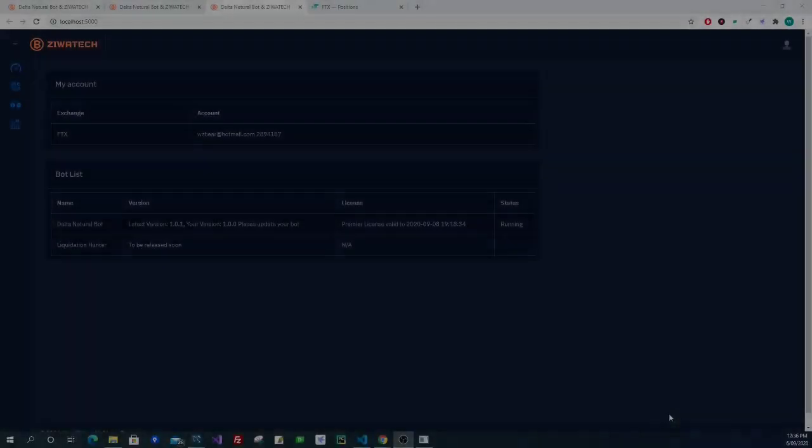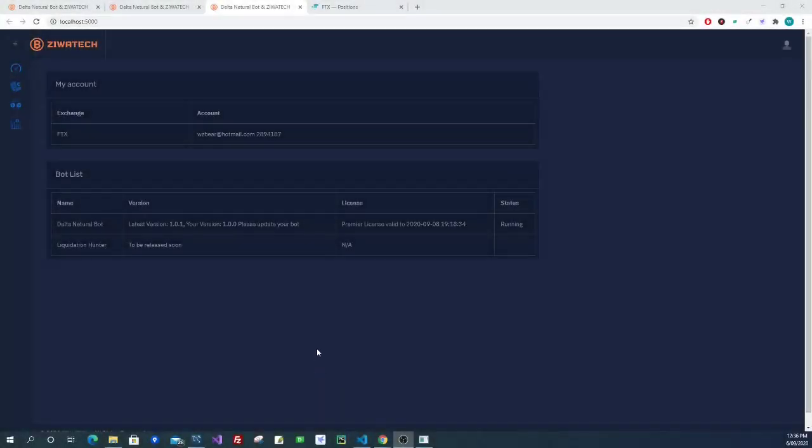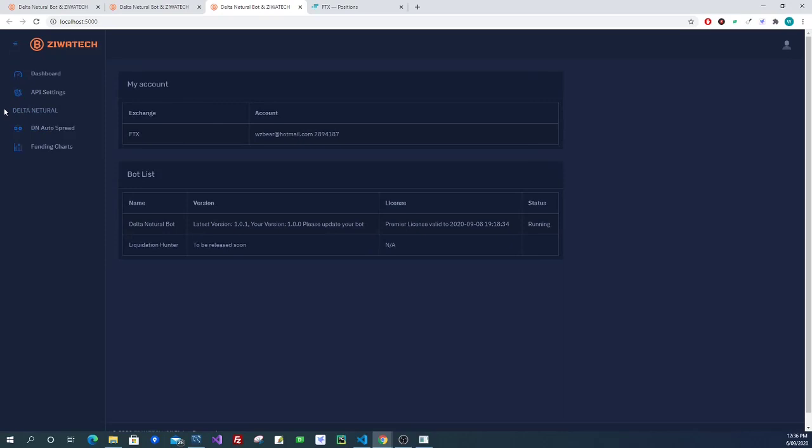One other thing I want to mention is that this bot is not only delta neutral, because of the plan. Delta neutral is just one section of the menu. There will be multiple bots. I'm currently working on the liquidation hunter bot, and it will be available soon.